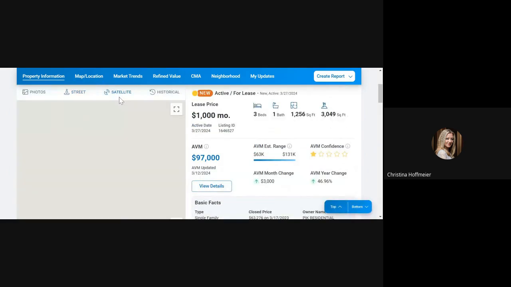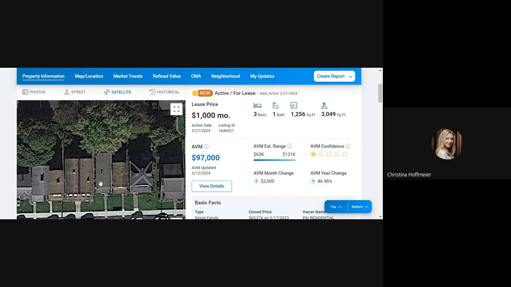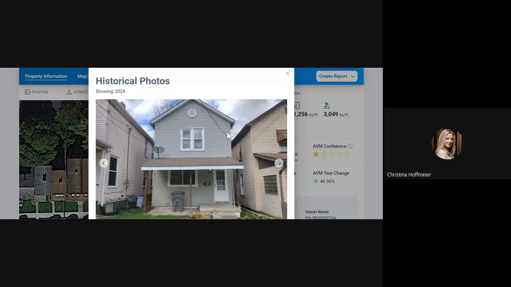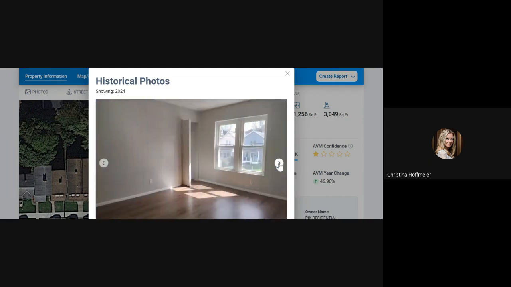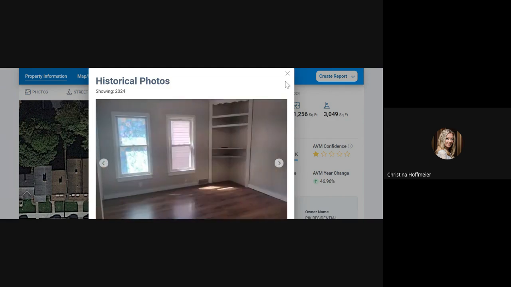You can see the satellite view. So maybe you're talking to the seller and he says, oh, well, we have a barn building in the back of the property or whatever. You can go to the satellite. You can see exactly where that's located. And you can go on to historical photos here. This is going to show you all the photos over the period of time.